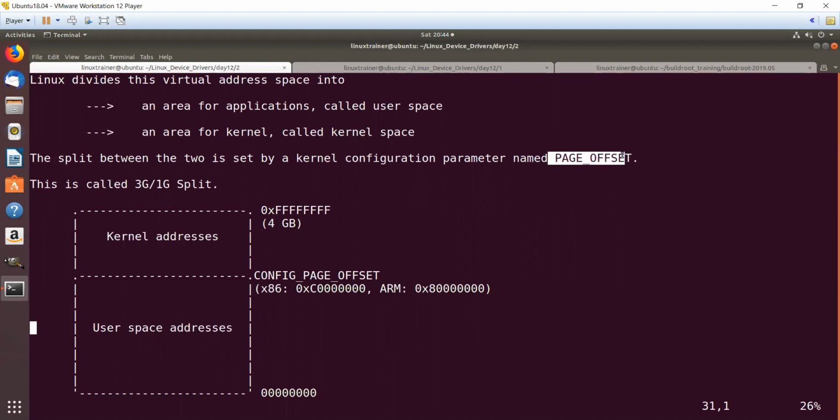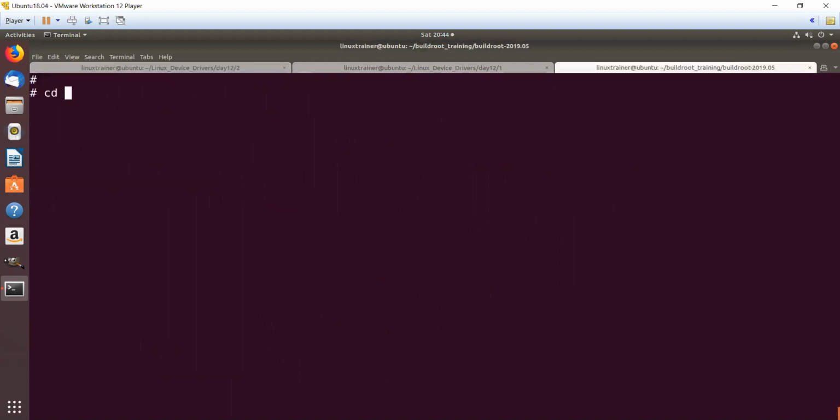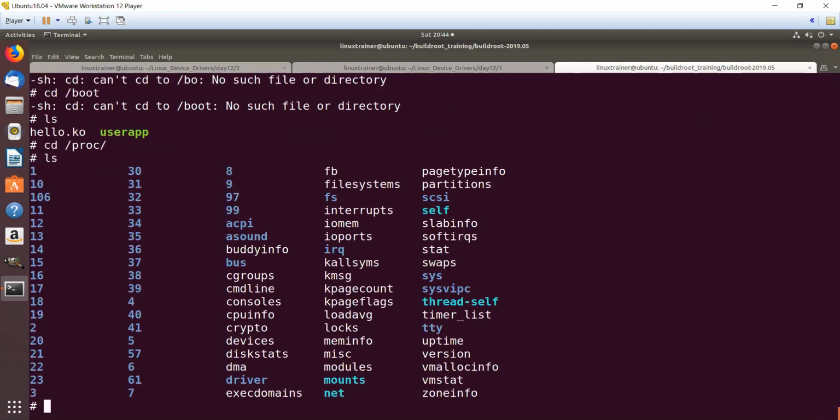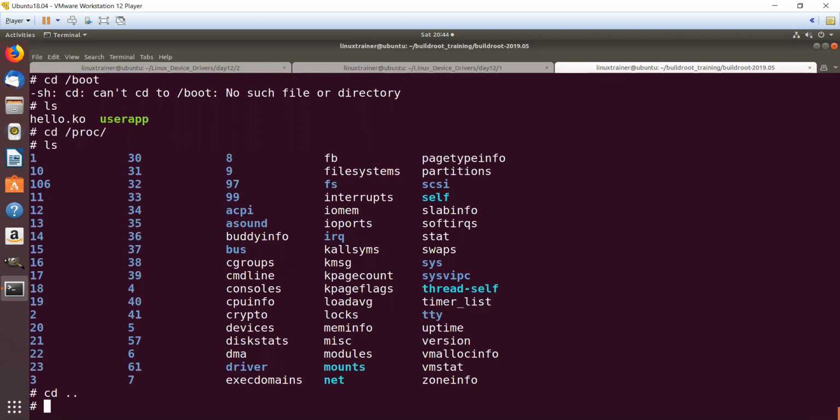So we are mainly discussing 64-bit. You will not have this 3G/1G split on a 64-bit machine. You will only have it on 32-bit machines. So let's see whether we have any config here. We don't have this here in the boot folder. I don't have any config here, so we cannot check here.